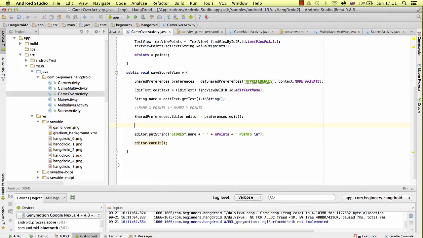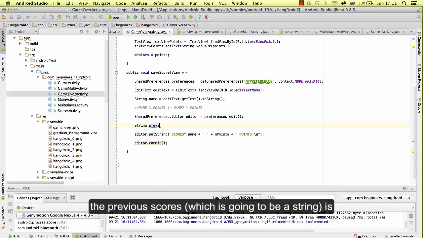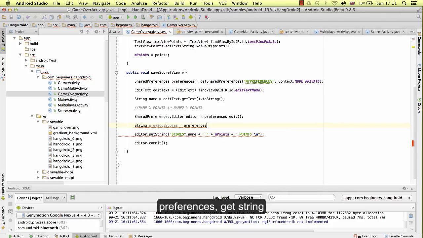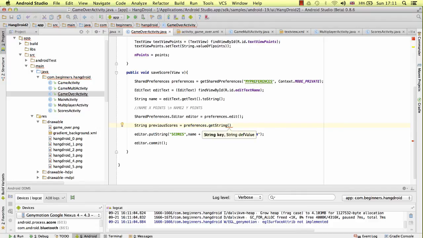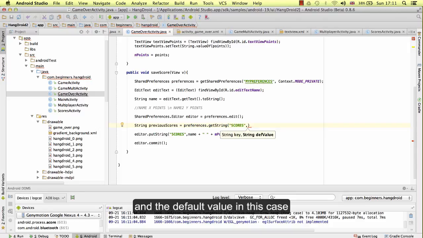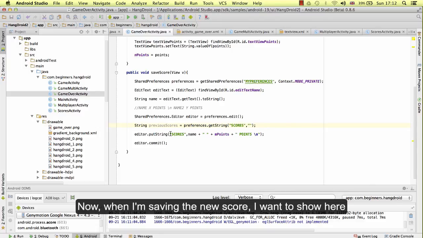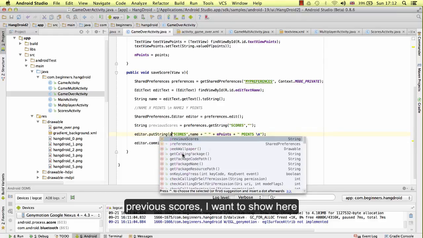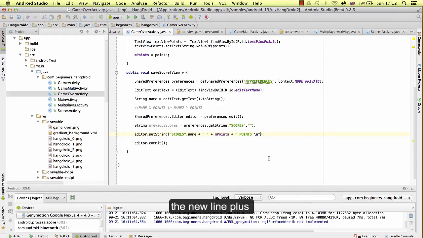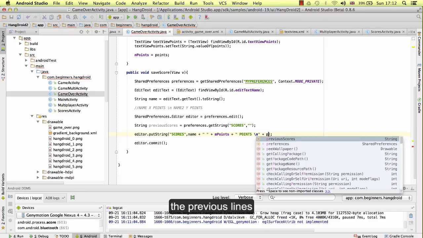So the previous scores, which is going to be a string, is preference getString, scores, and the default value in this case is going to be nothing. So now when I'm saving the new score, I want to show here the previous scores. I want to show here the new line plus the previous lines.